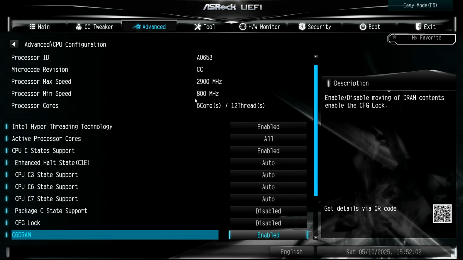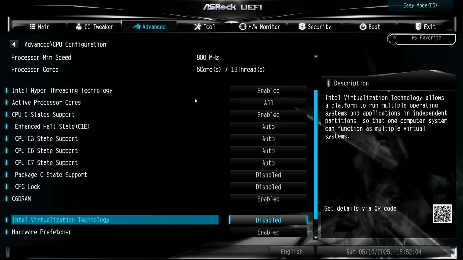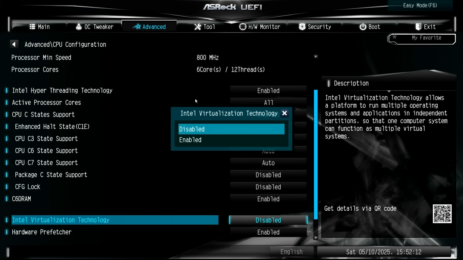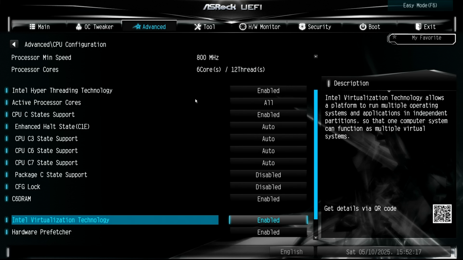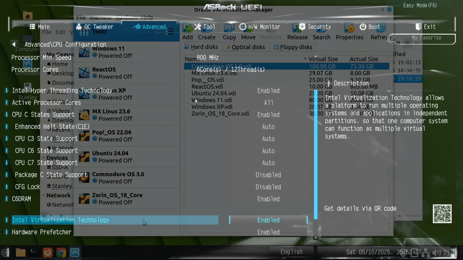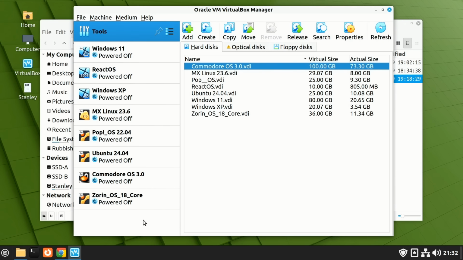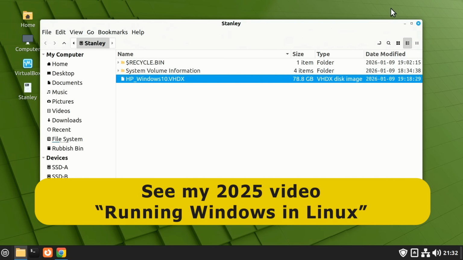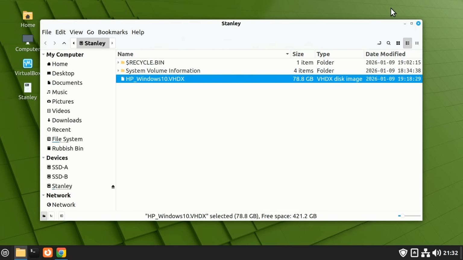Finally, note that before creating a virtual machine, you must turn on hardware virtualization in your computer's BIOS. Here, I'm going to assume you've got all this done okay, but if you do need some help, there are step-by-step guides in my previous Running Windows in Linux video. So let's now convert our VHDX disk image into the VDI format native to VirtualBox. We can do this using VBoxManage, which is the VirtualBox command line interface.